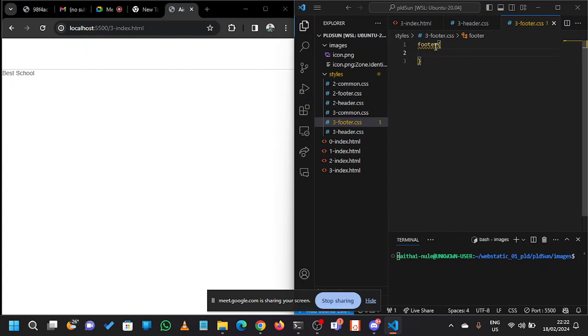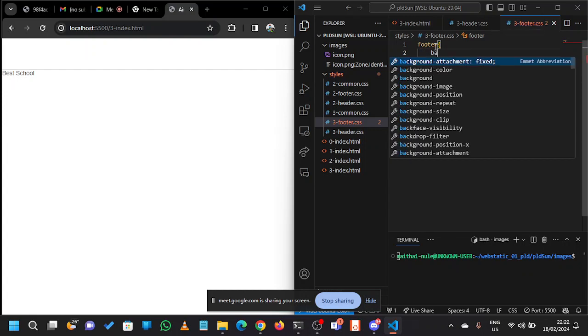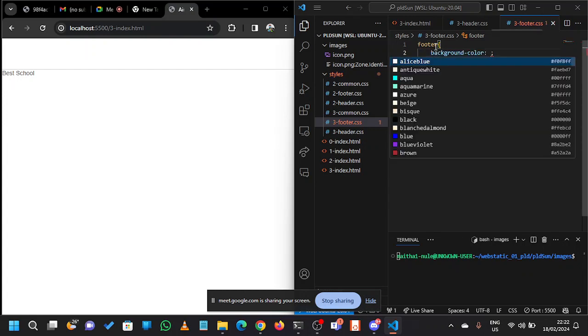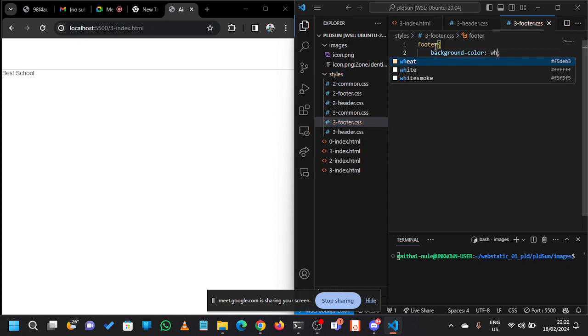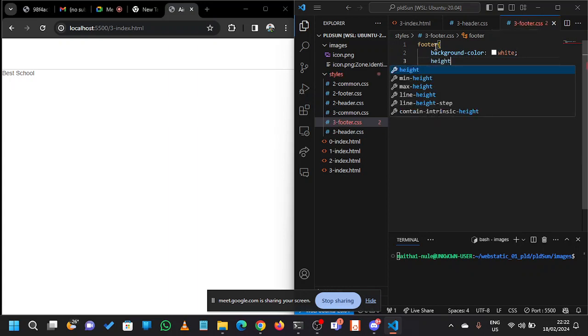So the footer should have a background color also. The background color should be white, and then you should have a height of 60 pixel. So guys, this one is going to be the last task.